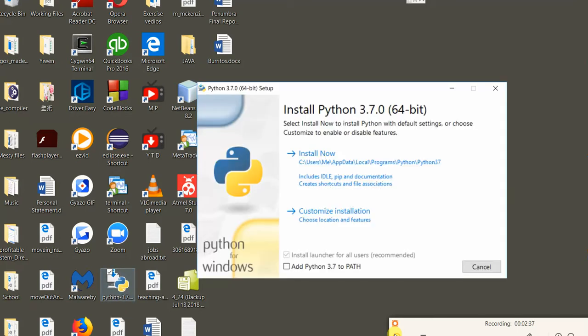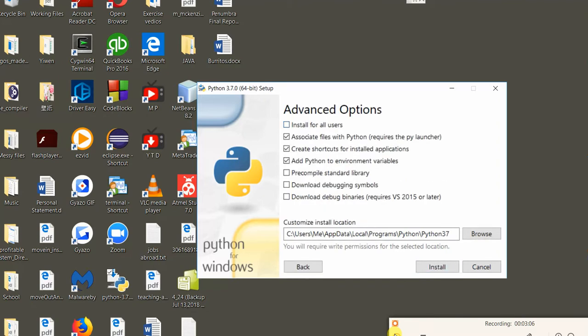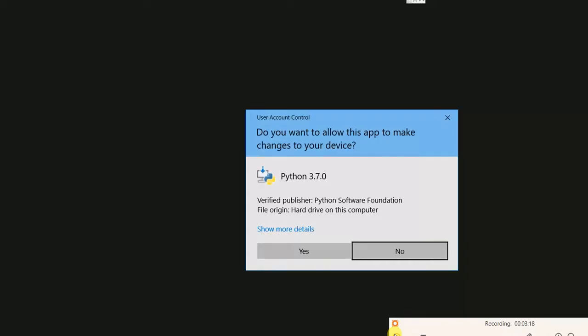Now we want to reinstall it. But before we install it, don't click on install now. Click on this check mark here: Add Python 3.7 to path. Okay. Customize installation. Make sure all this is checked. When you see this menu here, advanced options, click on all the boxes and install. This should fix the problem.